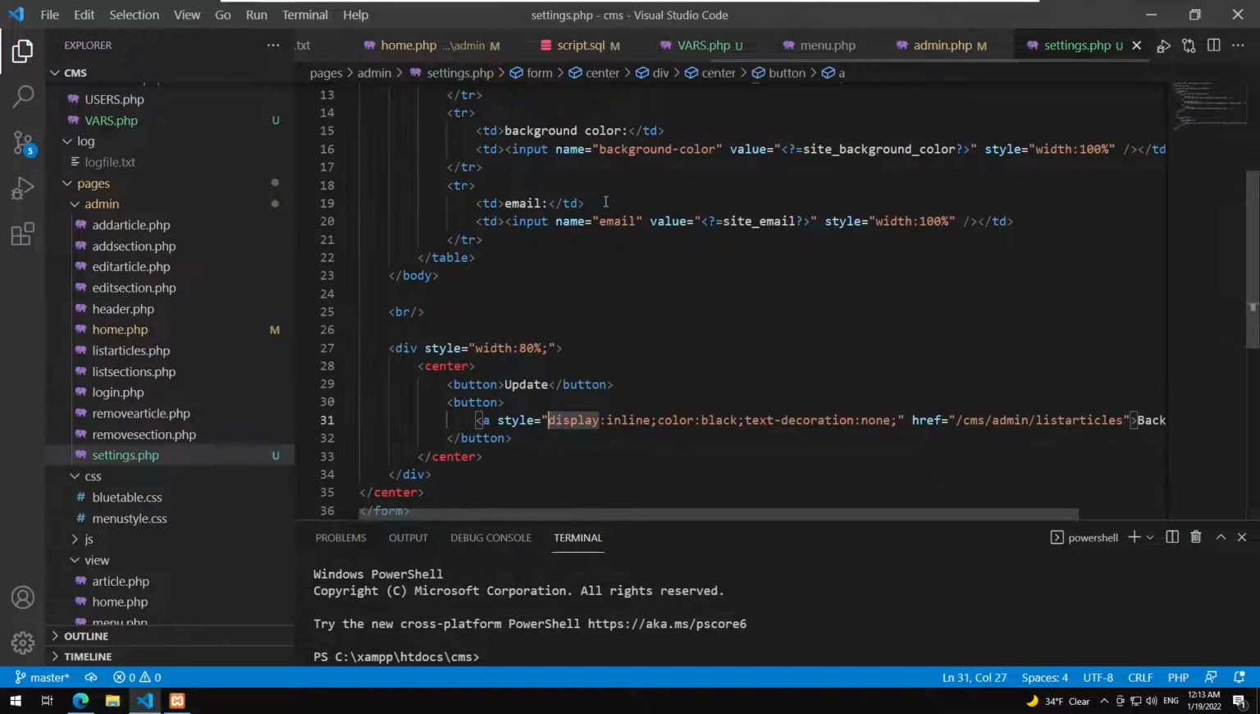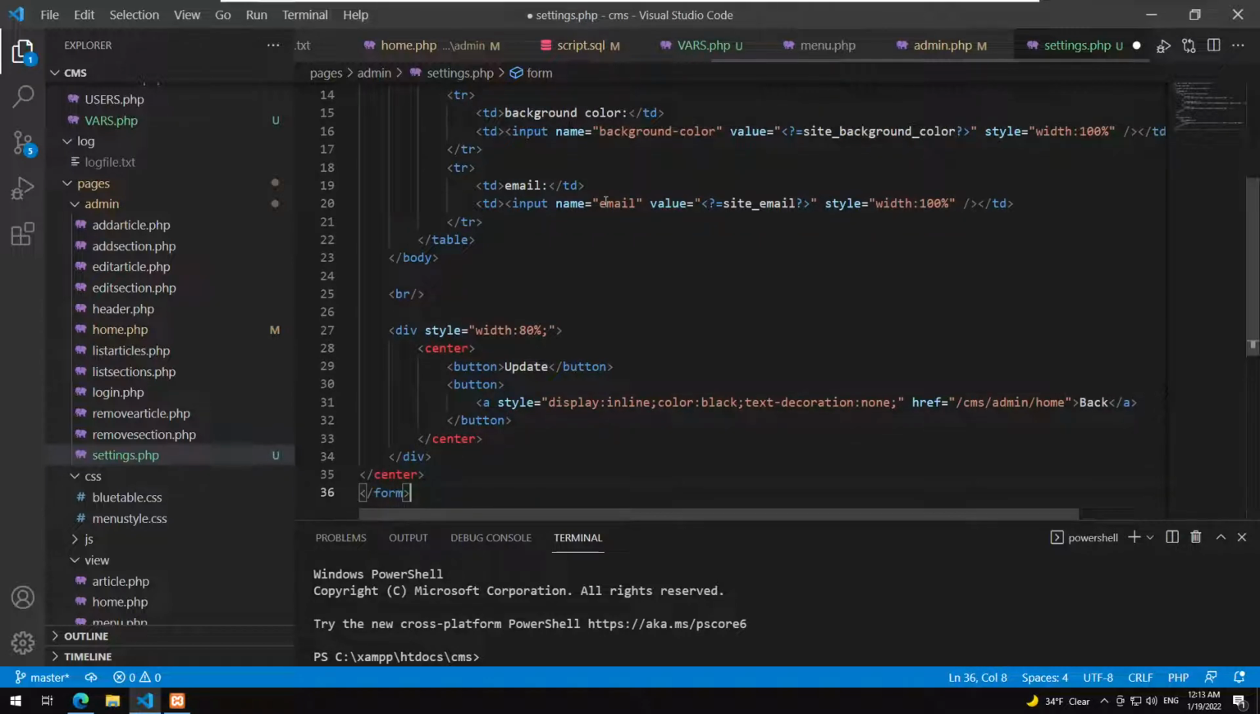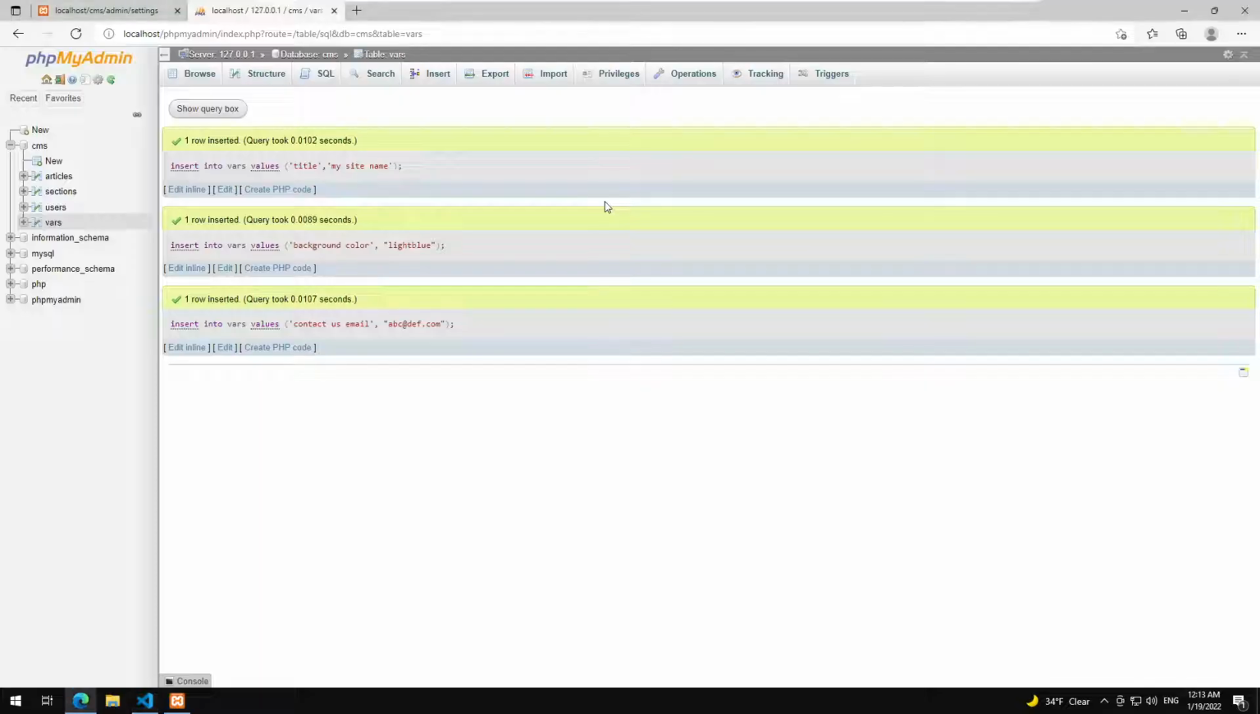And we can add the back button, and this is going to be slash home, and that's it. So let's go to the administrator and refresh the page. There we go. I'll just say back, manage settings, and I have these.